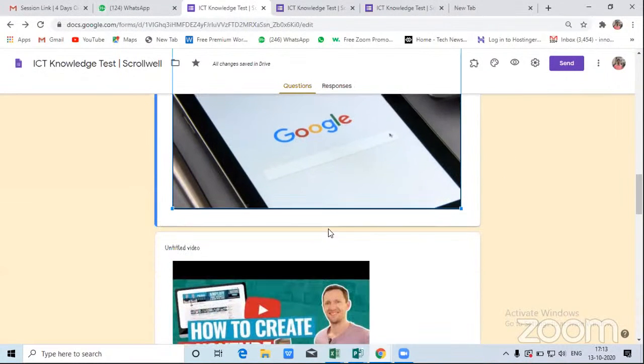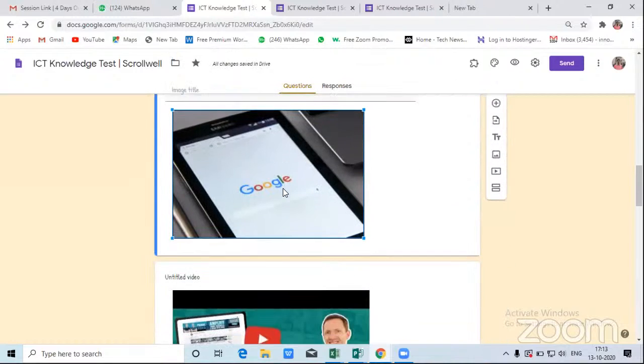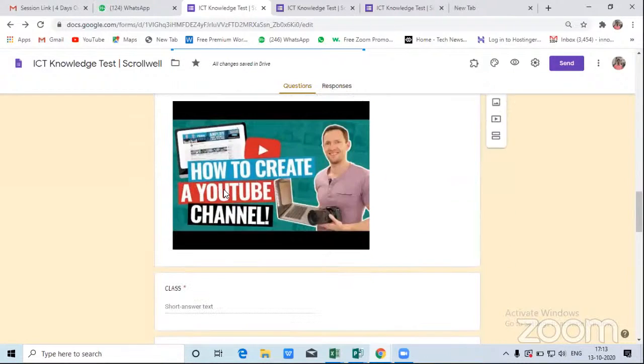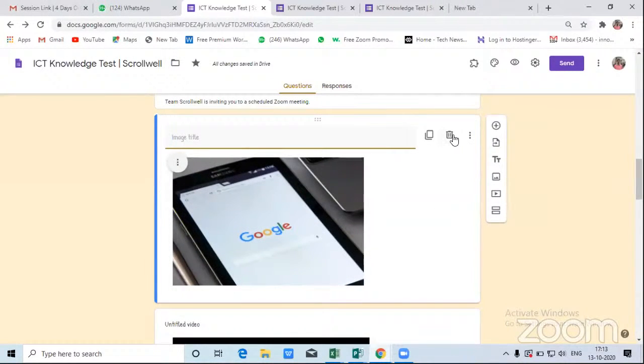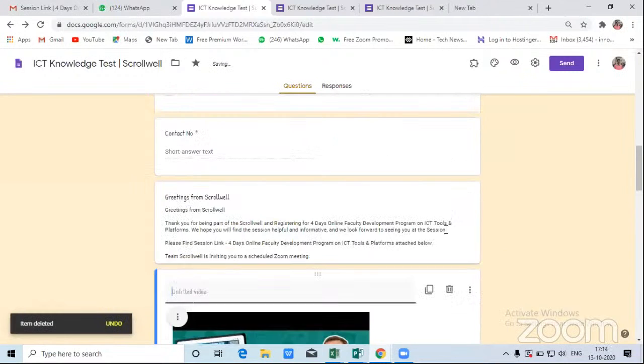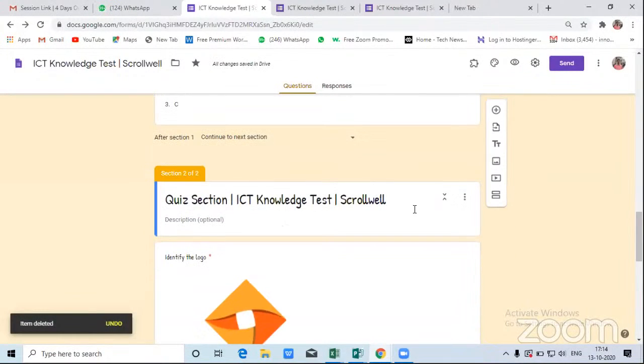And we can add an image also, right? Is it clear? And you can give a title to an image as well as a video. I am just deleting these options so we can proceed to our questionnaire part. Okay, is it clear? Any doubts till now?